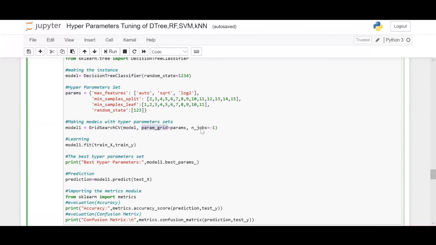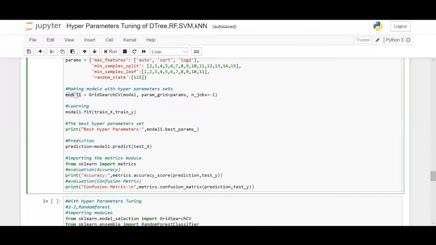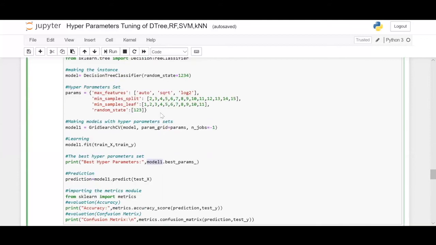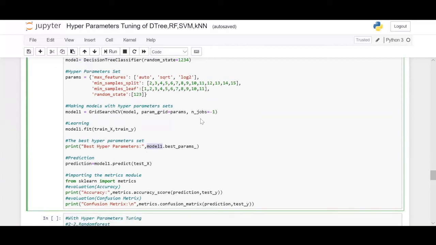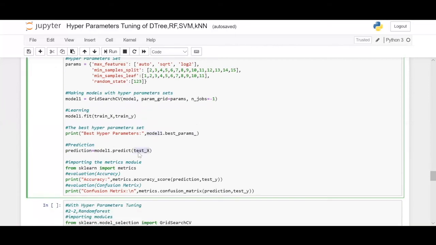And n_jobs equal to -1 to make your task faster, okay? So we'll define it as model 1, which is like a grid search model. Now we will fit model 1 upon the training data, okay? All right, now these are the best parameters. Best parameters means the best combination of these three values that makes this model perform well, okay? And run the predictions across the testing data and print the accuracy and confusion matrix across the testing data.